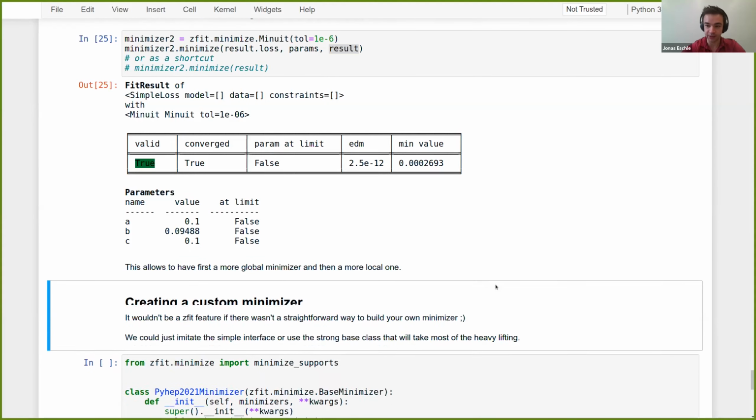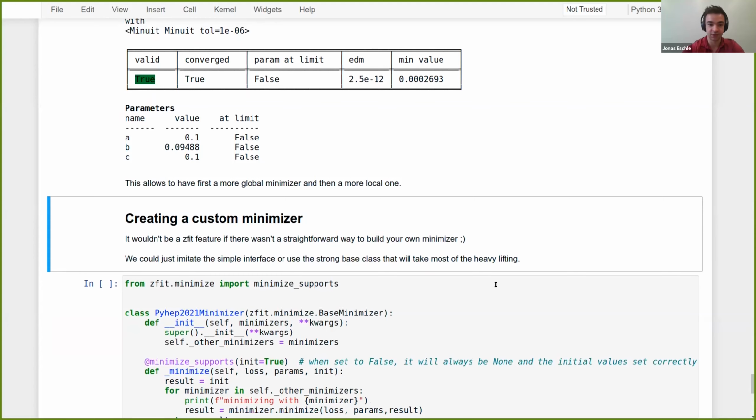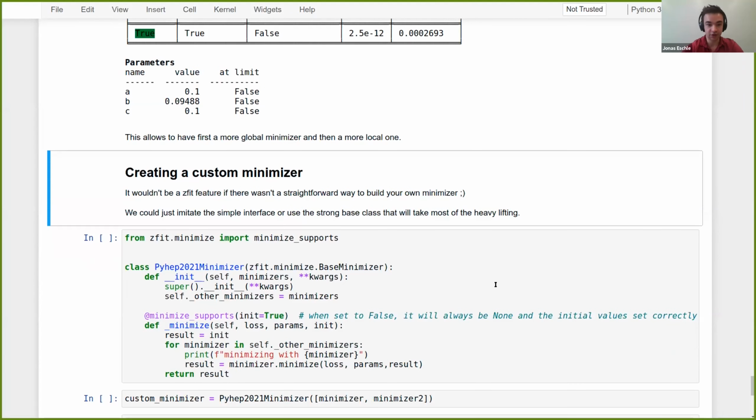Now we go to the last piece of the minimizer tutorial, which is creating a custom minimizer. As the philosophy of zfit goes, it wouldn't be a real zfit feature if there wasn't a straightforward way to just implement your own. Of course, one could just imitate that interface, but zfit provides base classes that do all this heavy lifting. That's the main idea behind it. It has pieces to help you with it, but it shouldn't enforce that you would need it.